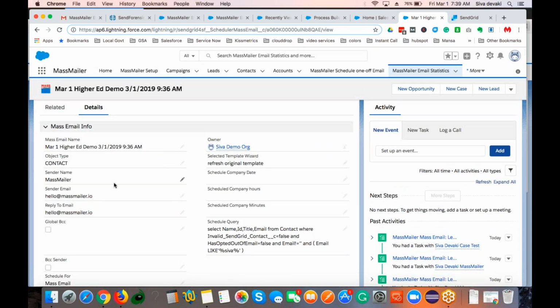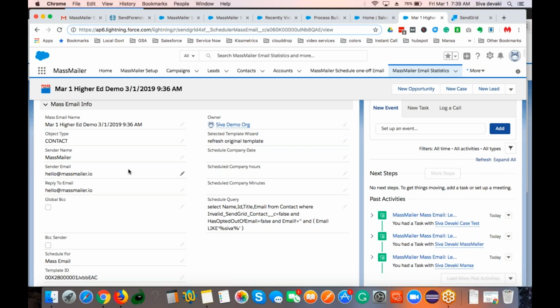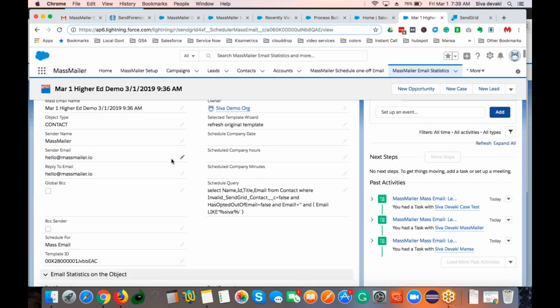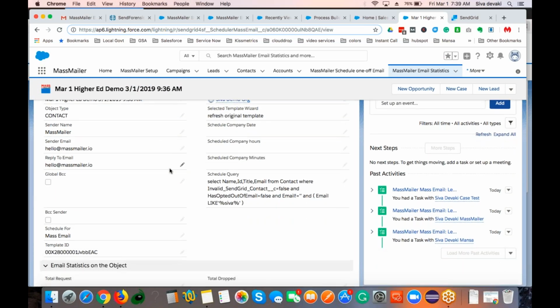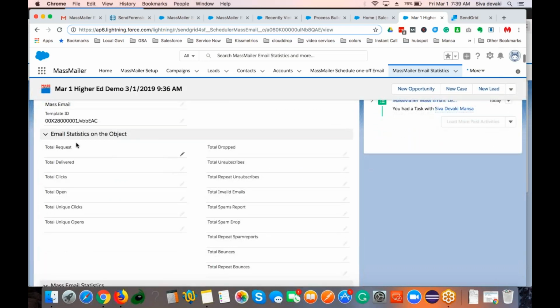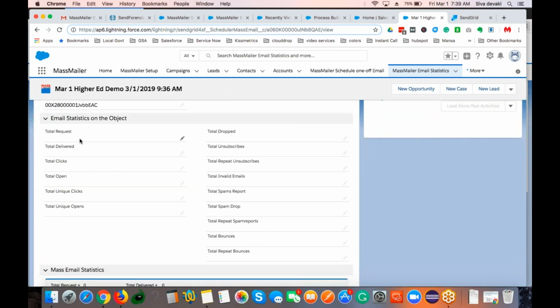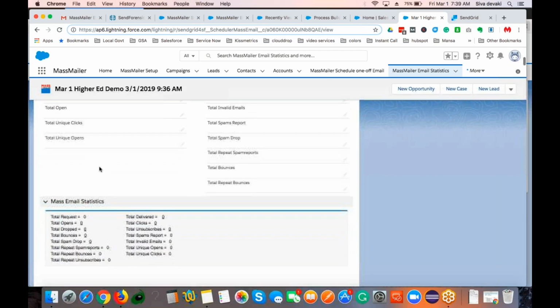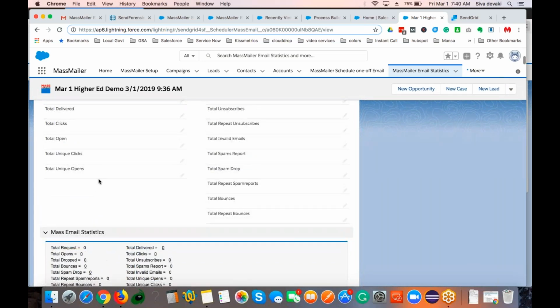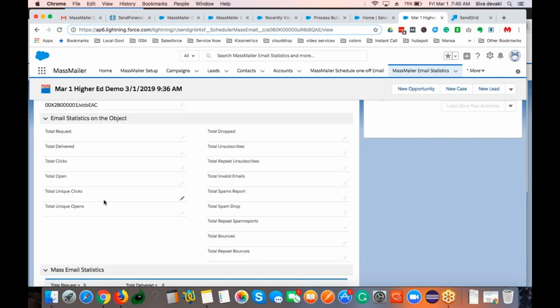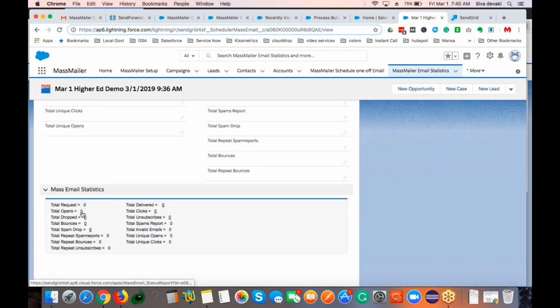And you can see that it has the mass email information that we just sent out, all the meta information. We also capture the statistics on the object, as well as show it at runtime. Meaning, anytime you come to the screen, we retrieve the real-time stats and display it here. Or you can also see it on the object right there. You can also drill down by clicking on this particular link to see who actually opened it.